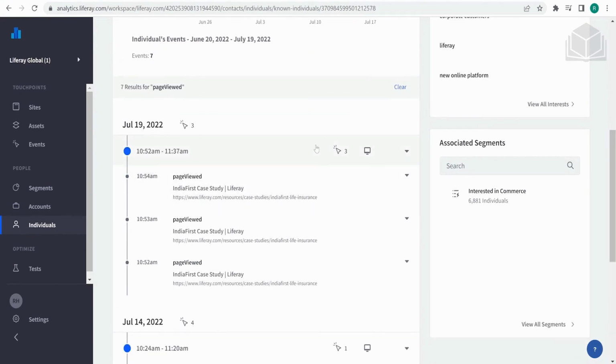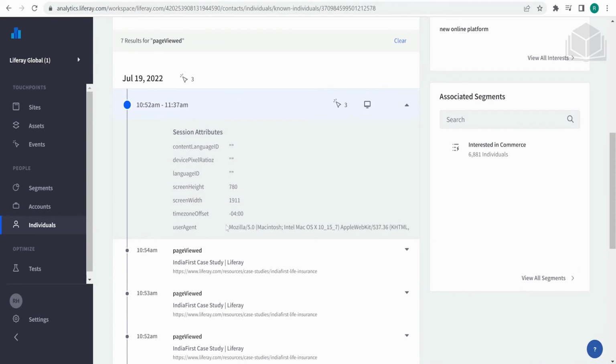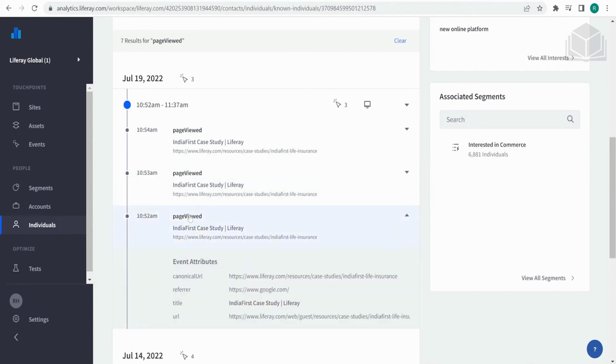The activity stream presents past activities that are separated by sessions. Each session is indicated by a blue dot on the left of the timestamp. We can click on a session to see the session's details, such as the device and browser information. Each session lists out individual events that are tracked by Analytics Cloud, including both default events and custom events. We can click on any event to see the event's details, such as page title and URL.